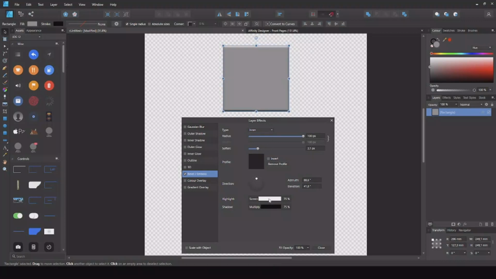And again, here you can play around with the different highlights. You can see at the top here, it's changing color. And the same with the shadow. You can change the opacity and the color.